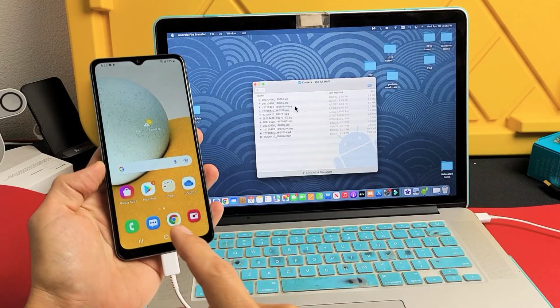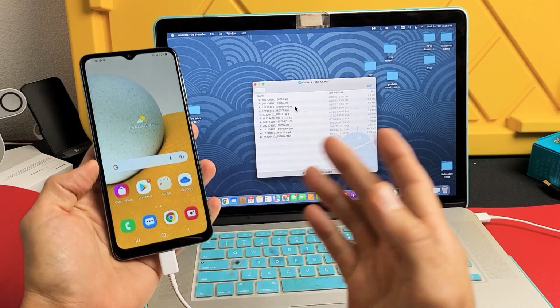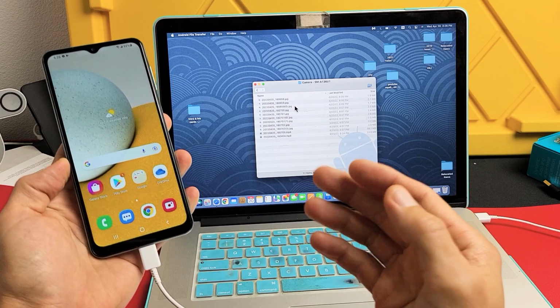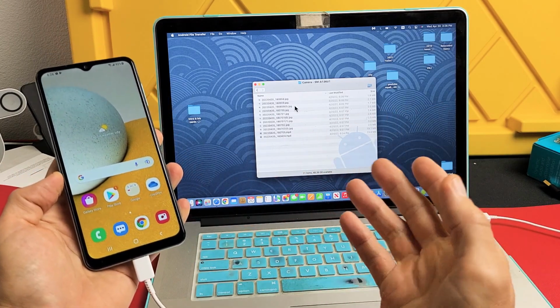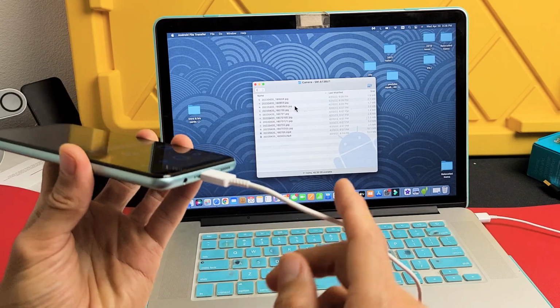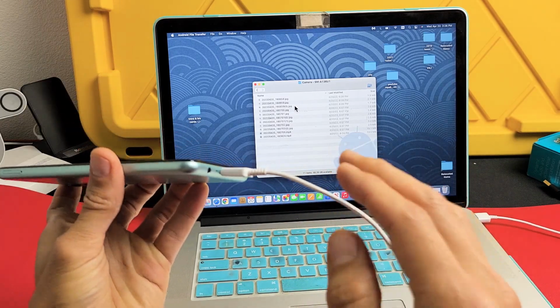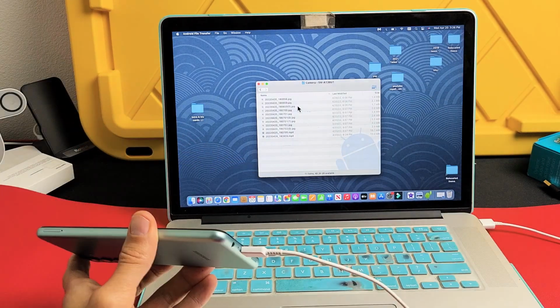Here's a Samsung Galaxy A13 smartphone. I'm going to show you how to transfer files such as photos and videos directly from the A13 to your Apple computer, iMac, or MacBook via charging cable and nothing to do with iTunes.